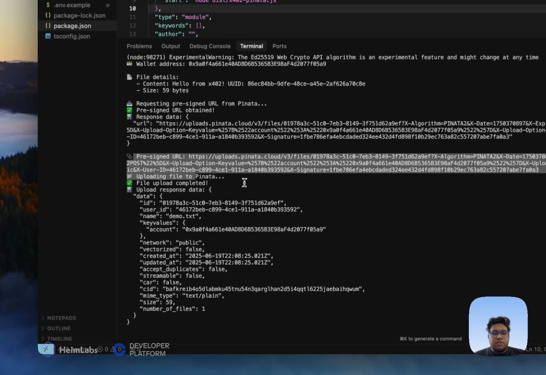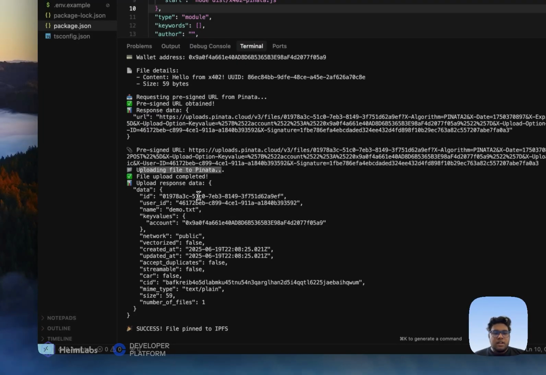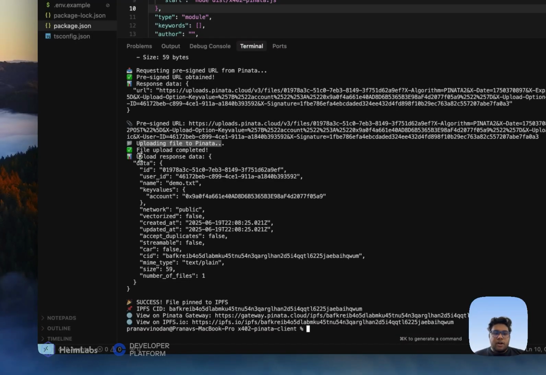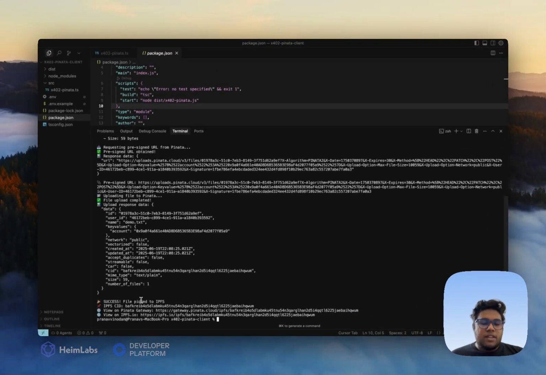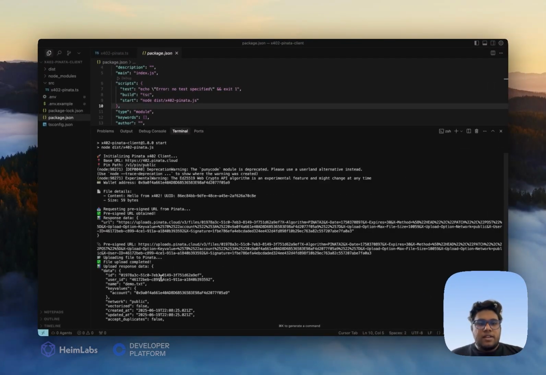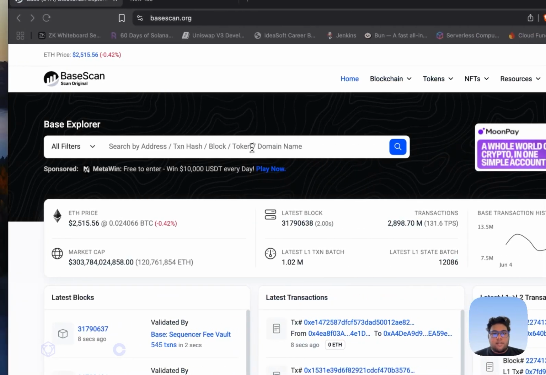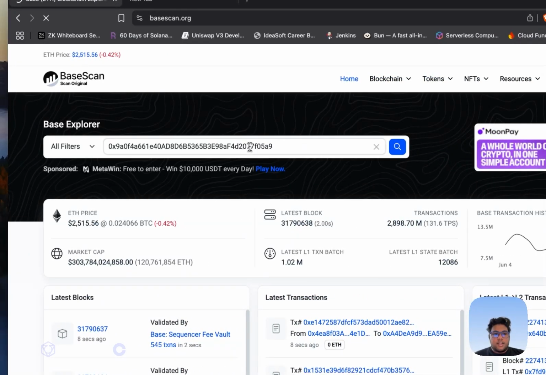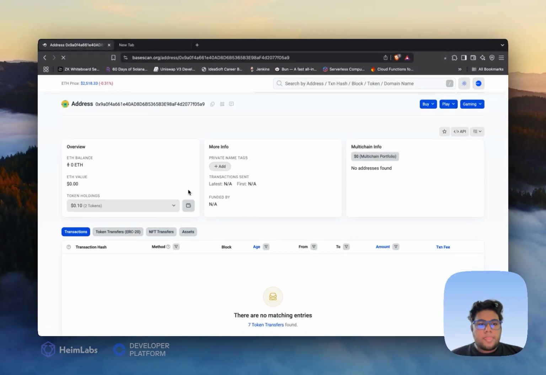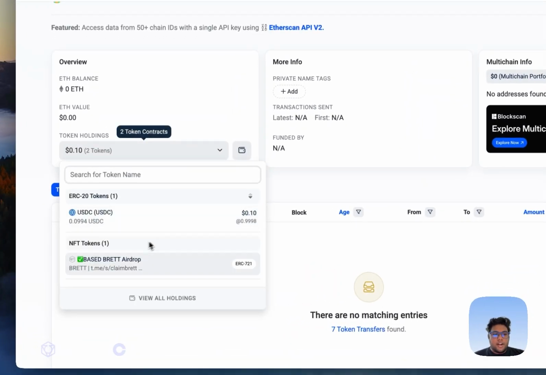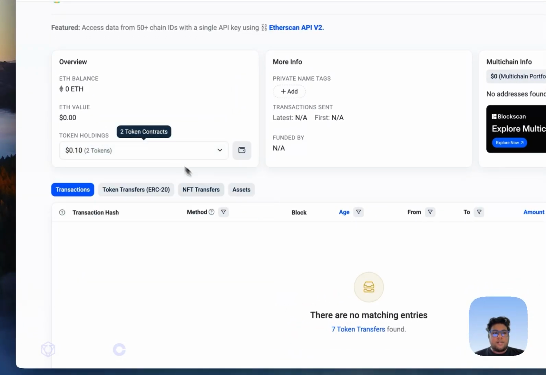Now using this pre-signed URL, we uploaded the file to Pinata. The file upload was complete as well. We got the response data with all of these parameters, and we were able to successfully pin the file to IPFS as well. In this wallet address, I already had some Base mainnet USDC. I will also show you here in BaseScan. So here you can check we already had some Base mainnet USDC over here.